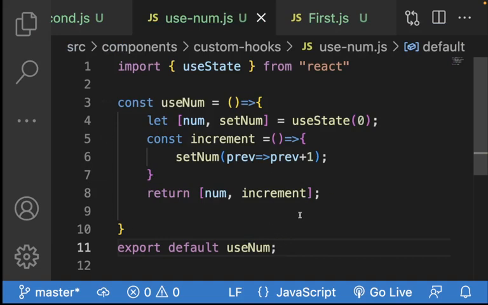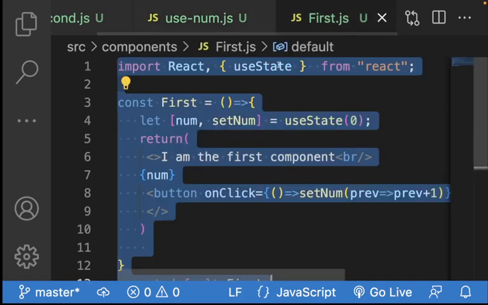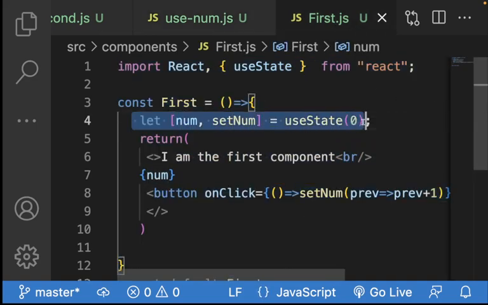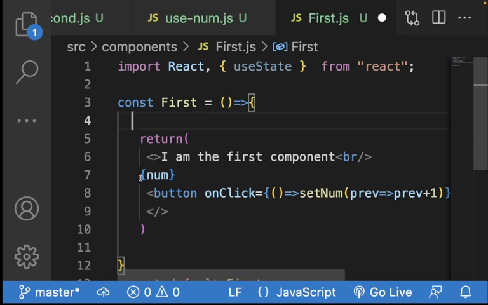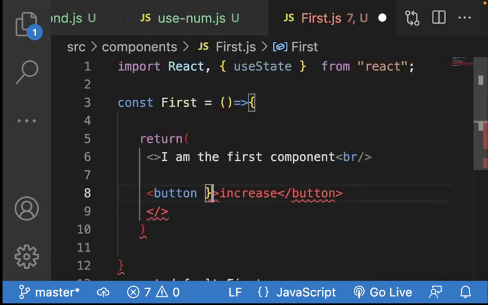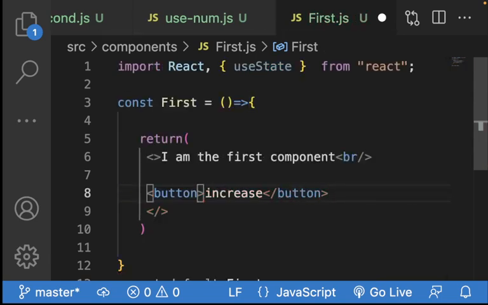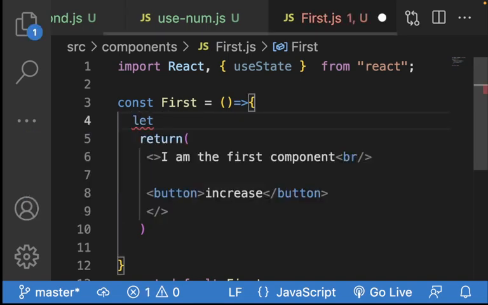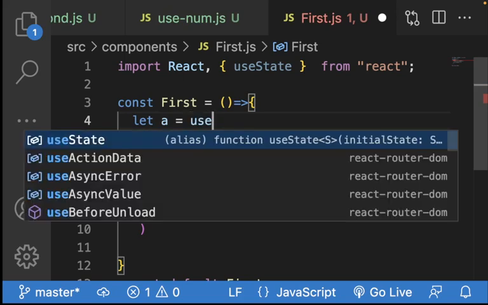So let's now make use of it in the first and the second components. I'll go to the first component and I'll remove this. Remove this. Remove this. So we no longer have state inside this place. To bring in that useNum that we just created, we can now create a variable equals to useNum.